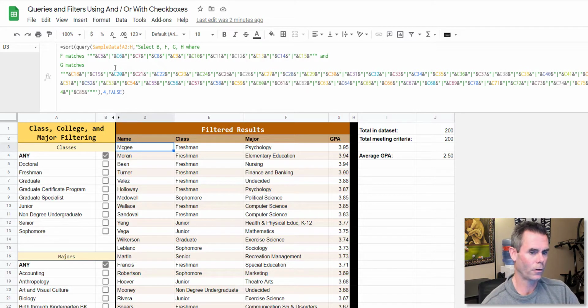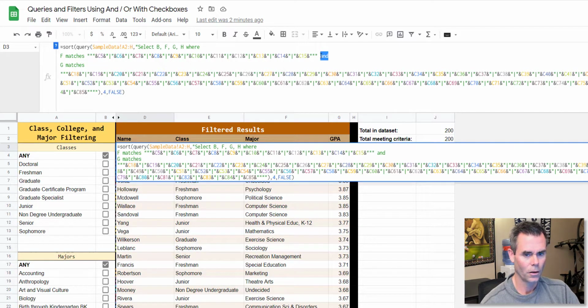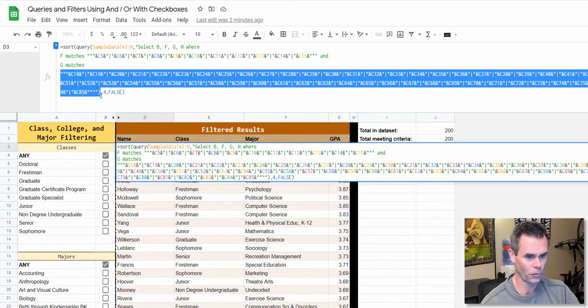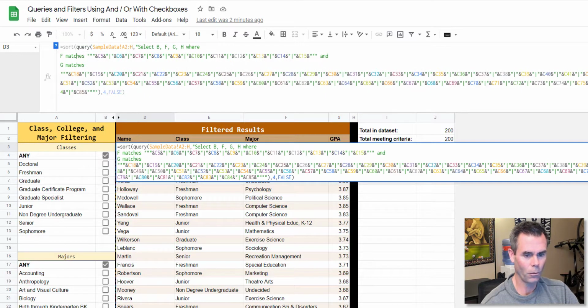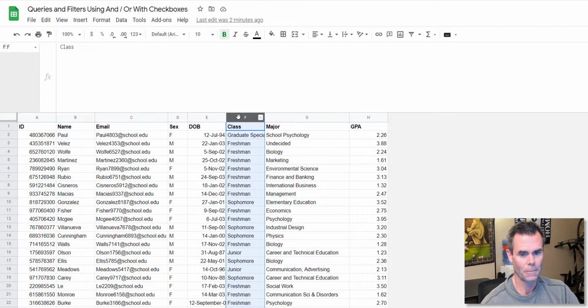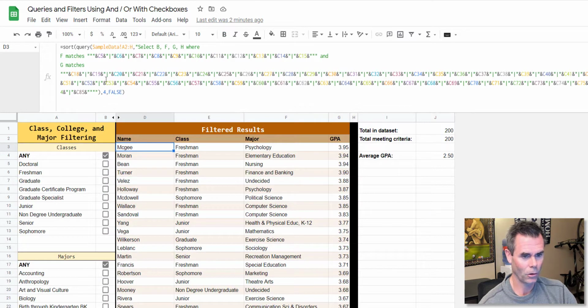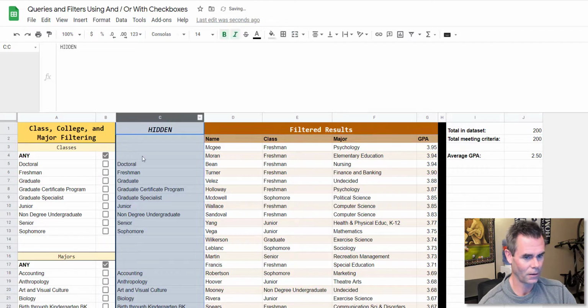Now here is where it gets interesting. Inside here, we can see we've got an AND clause. So what we have is that the F column needs to match one of our classes, and then the G column needs to match one of our majors. The F column over here is the class, and the G column is our major. So these are the 2 sets of checkboxes that we've got. And we're looking at column C, again, that's our hidden column that we've got.